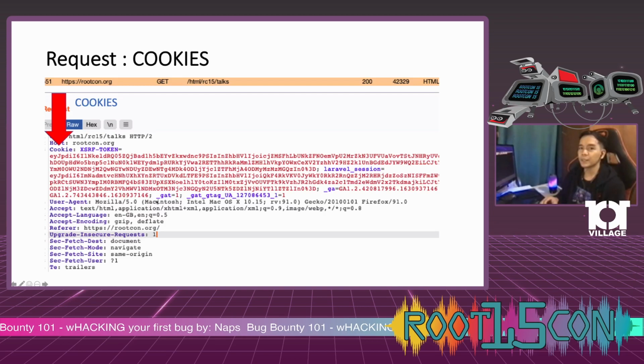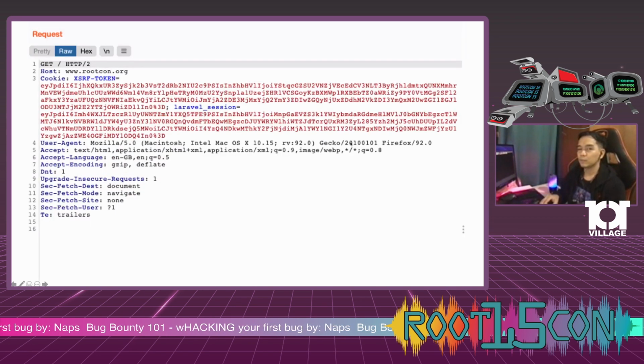So cookies are small blocks of data created by a web server while a user is browsing a website. This is the cookie. Usually when you log in, you will be receiving a cookie. So let's move on. That's the request, and there is also what you call the response, but I will not be discussing it since this is just a quick dive.